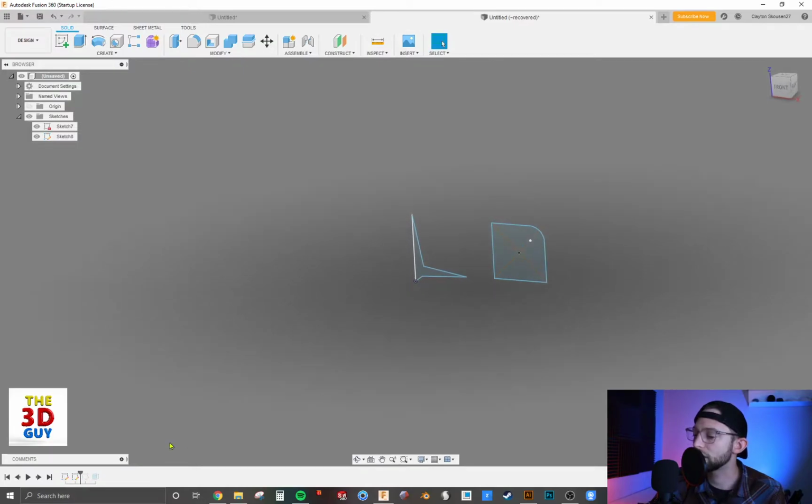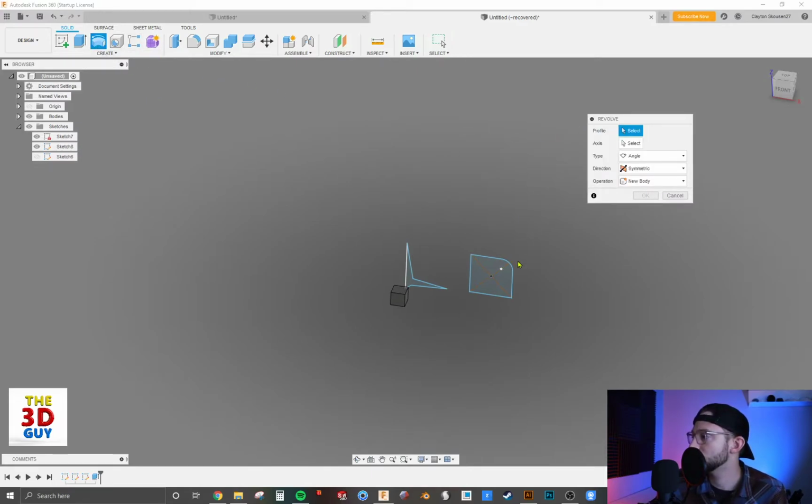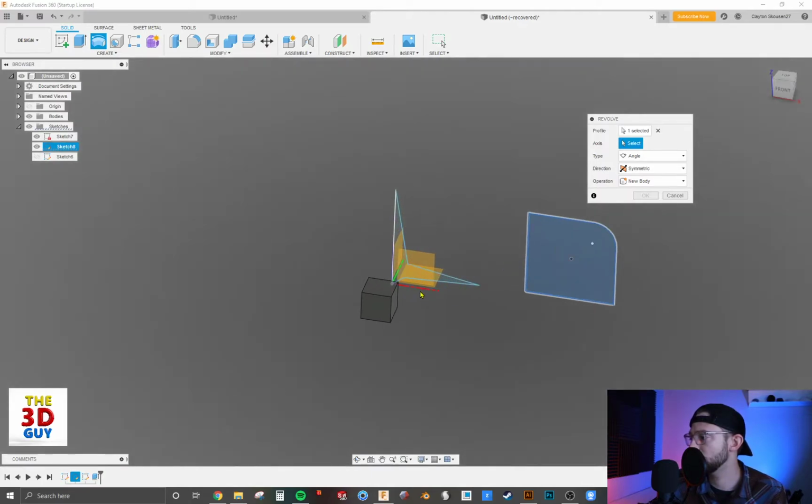Now, I also have a little block that I've pre-made. I'm going to bring him in for demonstration. And so let's click on Revolve. Because we have two profiles, we get the option to choose one. So let's just click this one for right now, and the axis we want. You can default to origin axes, but we're going to use this guy right here.